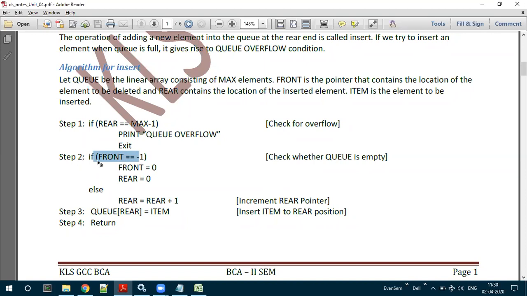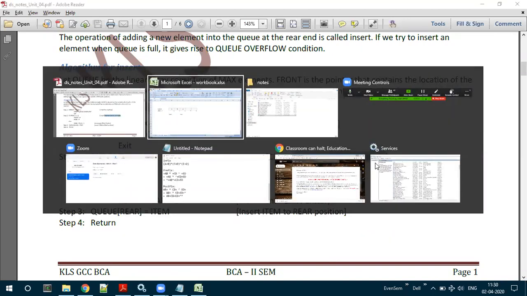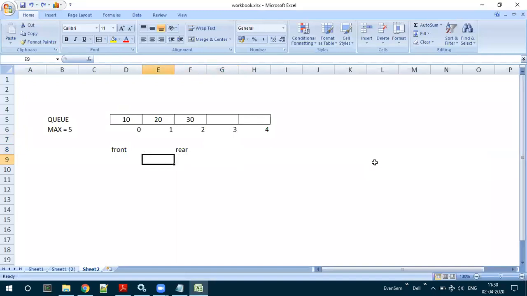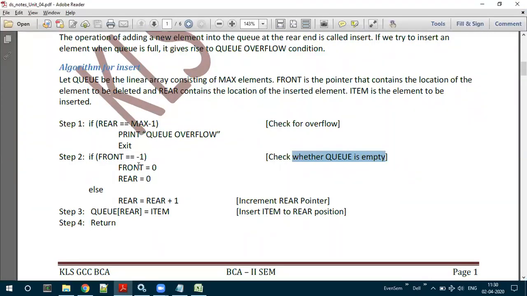Now, the step number 2 says, front equals to minus 1. We know this particular condition, front equals to minus 1 means what? We have to check whether Q is empty or not. We know that in the array representation of the Q, the initial value of front is equal to minus 1 and the initial value of rear is equal to minus 1 to indicate the Q is empty. When Q is empty, both front and rear will be pointing to what position? Minus 1 values.